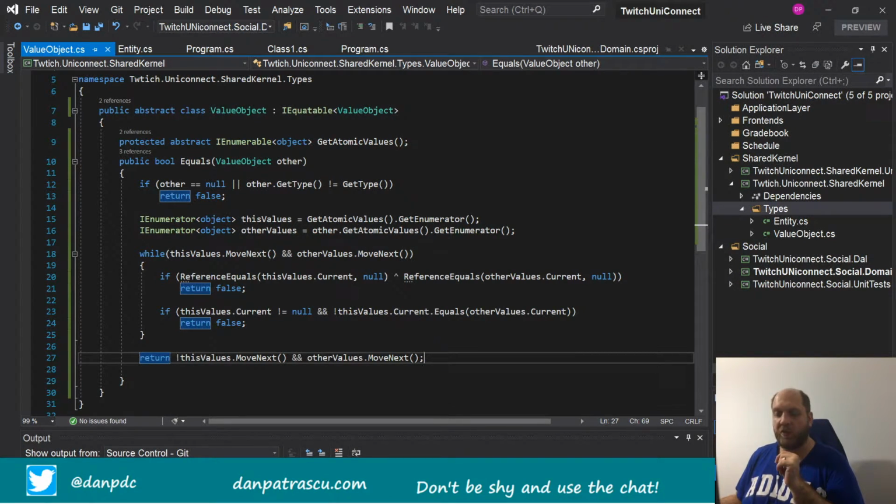And why we negate that is because, well, when both move next return false, then we have to negate it to return true and to exit this and to return true as a value, because it means that we are at the end of the enumeration. And well, it seems that we never had to return false, and this means that in the end we can simply say that these objects were equal.